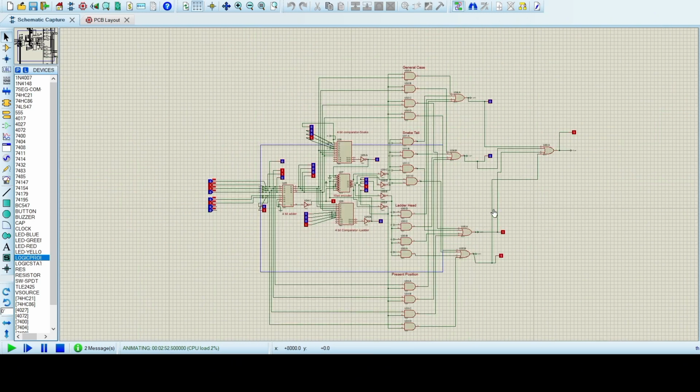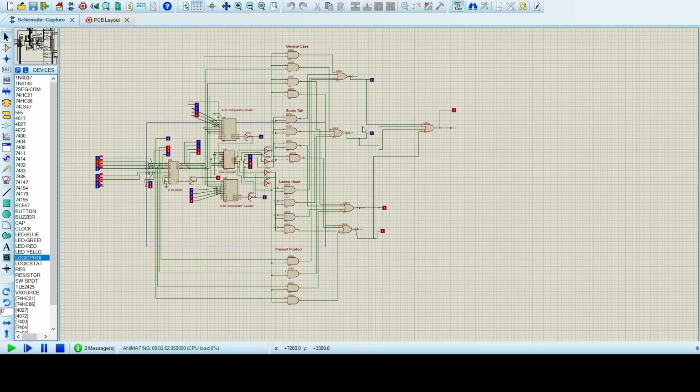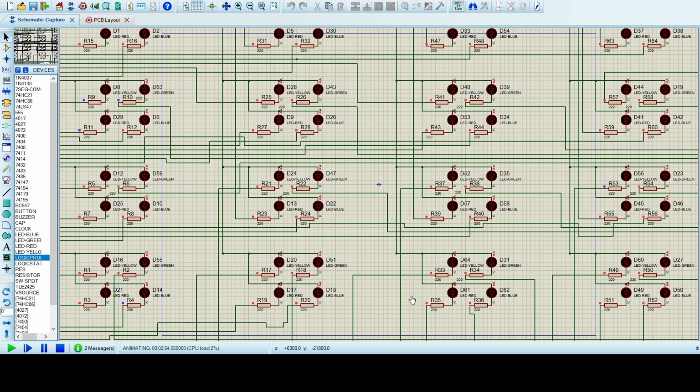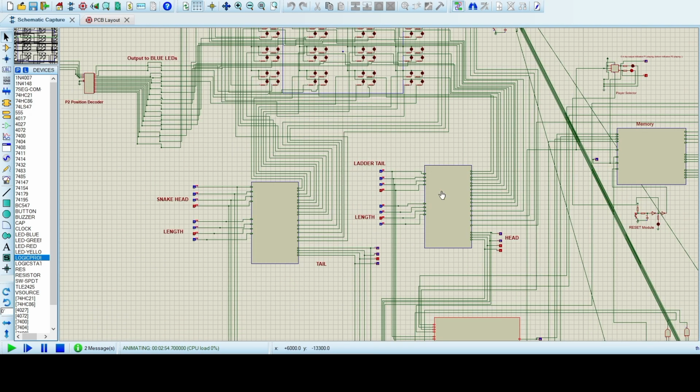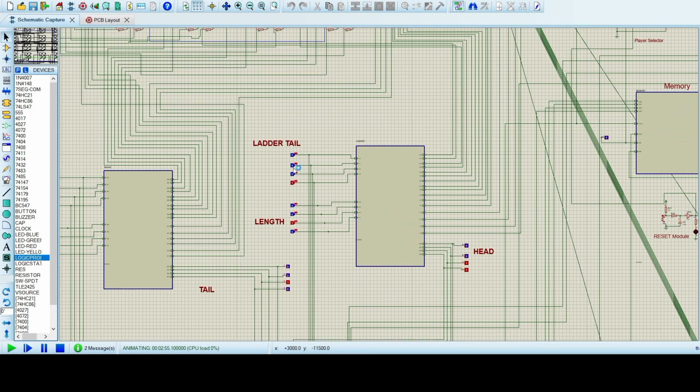The next position we have is the ladder head, which is 1100, at the 12th position. Let's confirm if it checks out with the actual decoder. Here we can see the ladder tail at 8 and a length of 4, so we have 12. So our result checks out. So that's it.